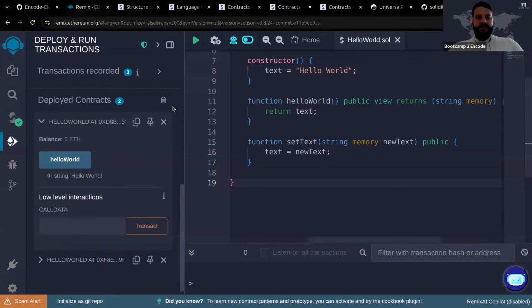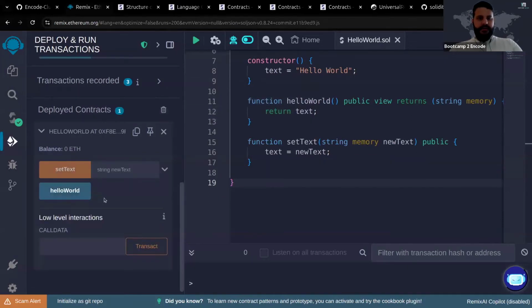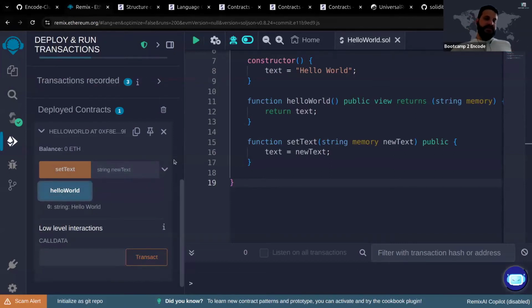Let me delete the older version that I had. Let me delete this one. And now we have this orange function. Interesting fact, the function is named non-payable, but you pay for the transaction. You don't pay for the function itself, but you pay for the transaction.